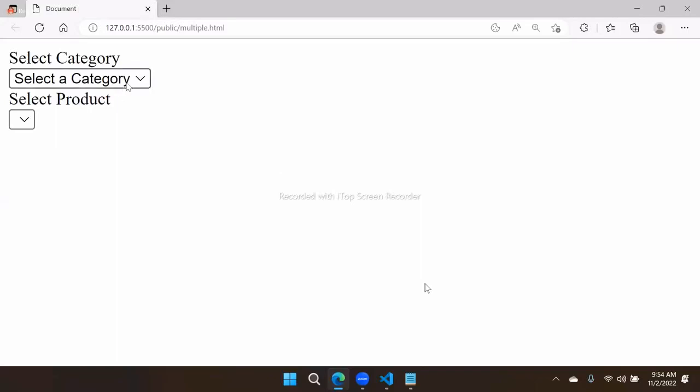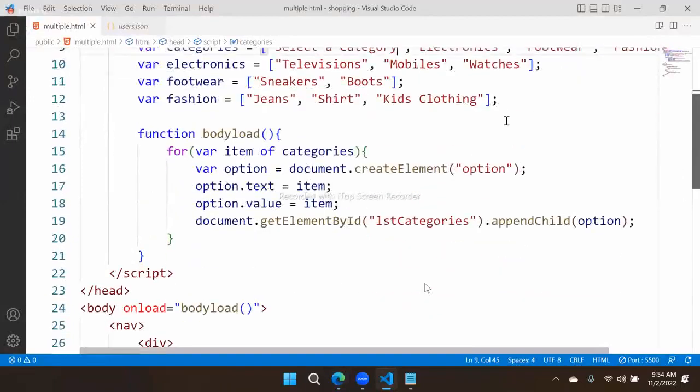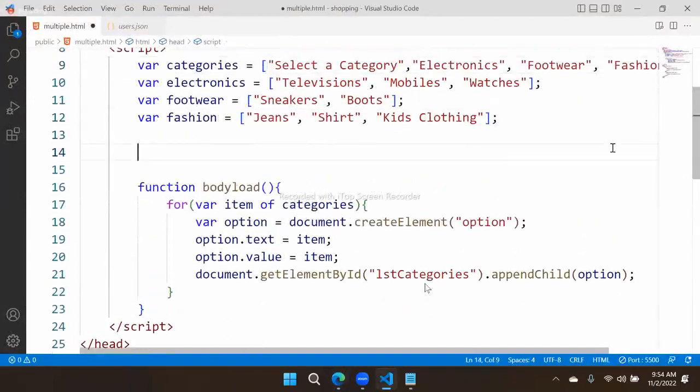Then that also will be available. And when the user selects electronics, those electronic products must come here. That means what we are doing here is creating another array called products. It's an empty array. Products is an empty array. There is nothing inside it.